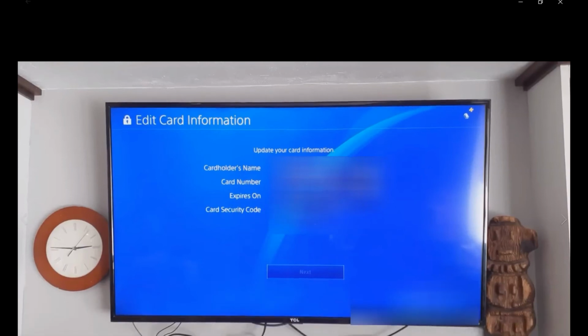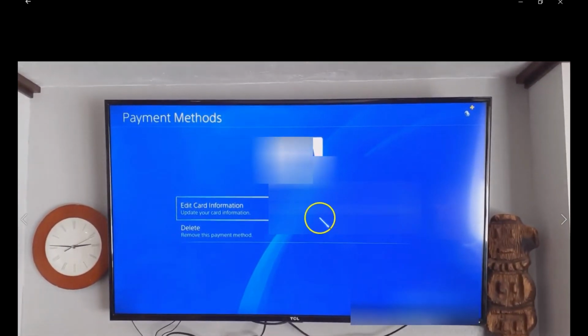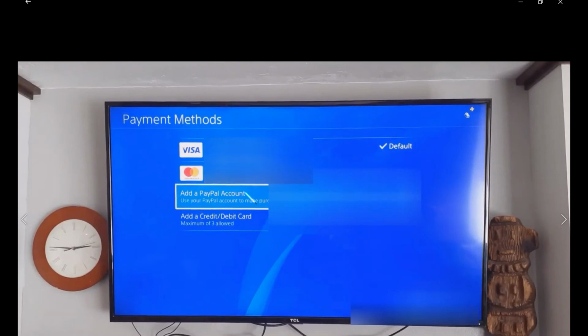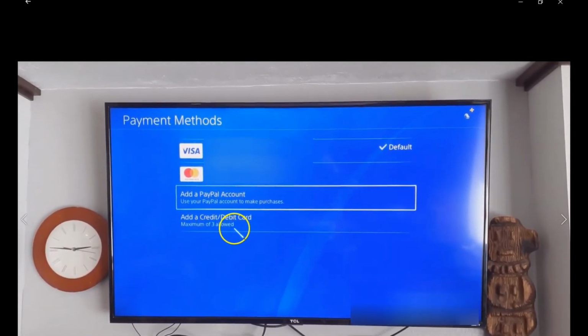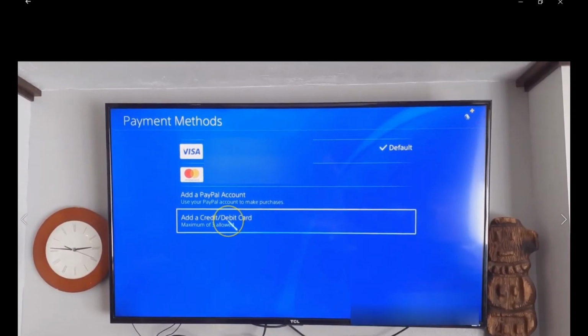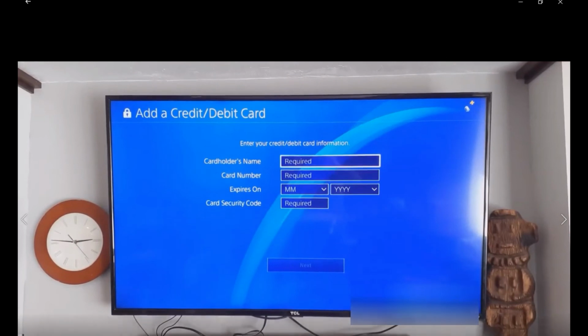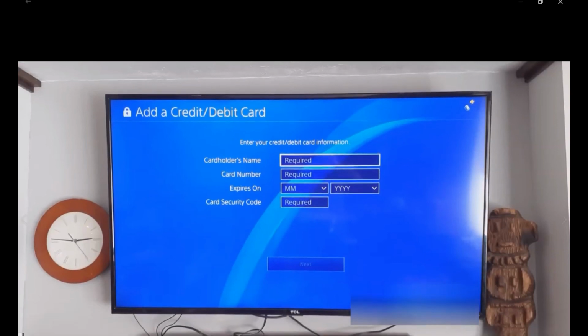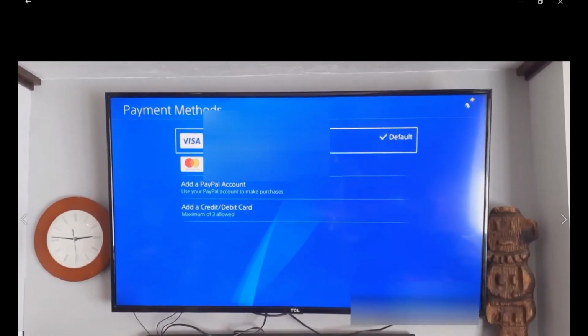So once you're done editing, you're going to just hit next down at the bottom, and then it'll be done. Now if you go back to the main screen, we're under payment methods, you can actually add a PayPal account or add a credit card or debit card. So we're going to do that one right now. We're going to click on this one, add a credit card / debit card. Now once you're in here, you're going to notice the same things. Just put all the information for the card, then you're going to hit next and it will save it to your account. So that's how easy it is. You can actually update your payment method on your PS4.